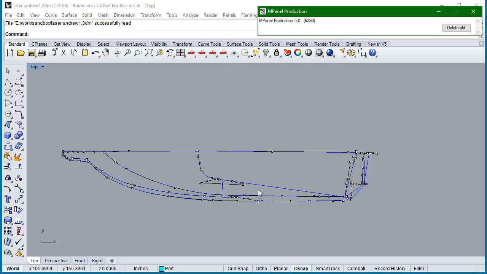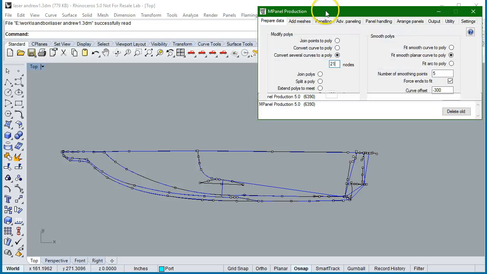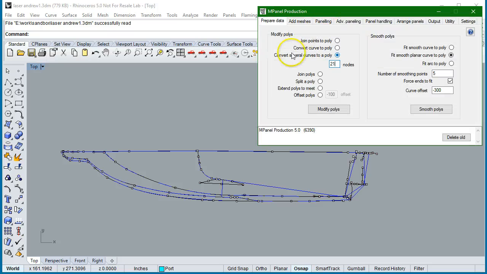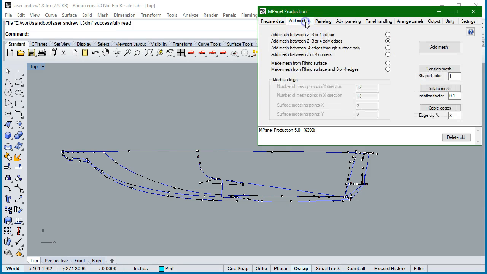So we're going to look at two new MPanel production tools that help with getting data in from digitized readings, where the digitized readings come in as a series of arcs, curves or lines. The two tools that we're talking about are in the prepared data: convert several curves into a single poly, and then the linked tool to that is to add a mesh between poly edges.